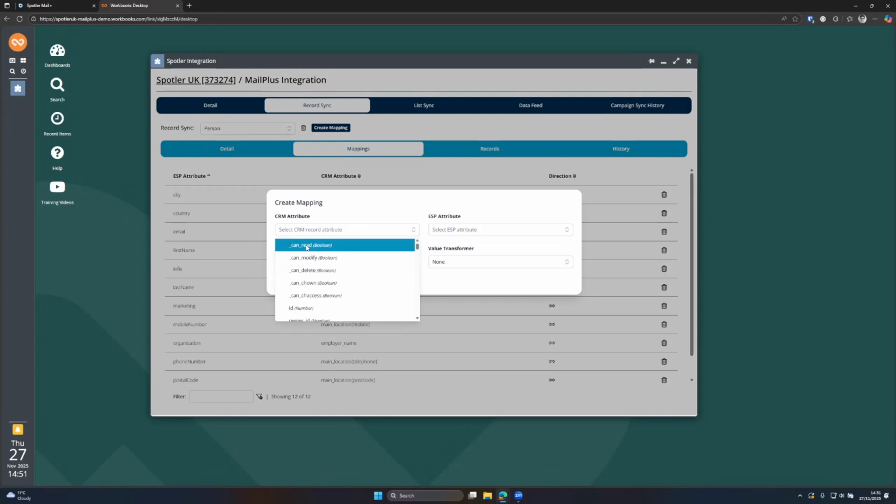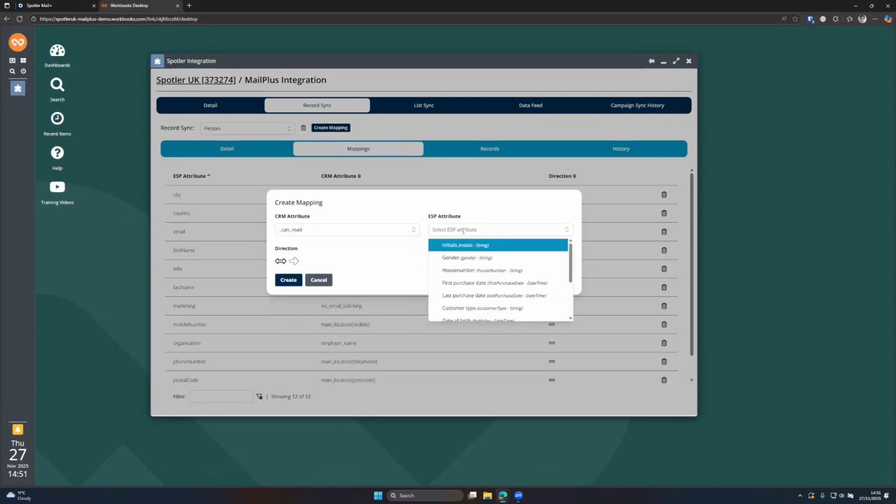This is more a case of in the future, if you wanted to create an additional field, you'd come in here. You would select that field. You would then click the drop down here and choose the field to sync into MailPlus. So I appreciate these aren't the correct mappings, but you get the idea from the example. So a map can read from Workbooks into the birthday field inside of MailPlus.